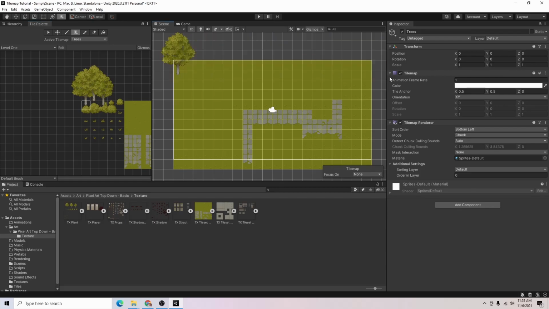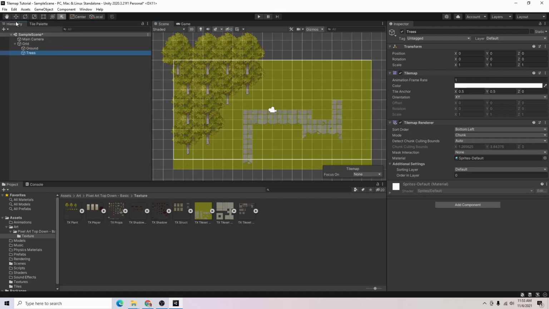And you can just add a row of trees or be more selective than that and paste them wherever. And you can see a small issue currently where the bottom of the tree is rendering on top of the top of the tree before it. So clearly we don't want that.